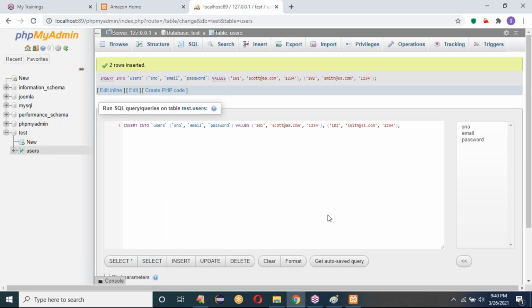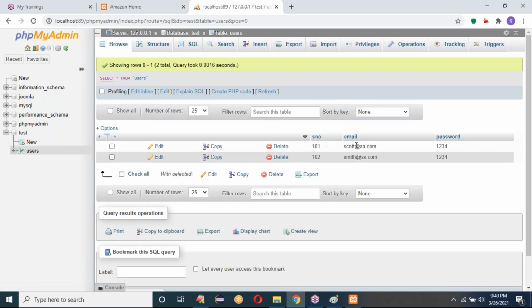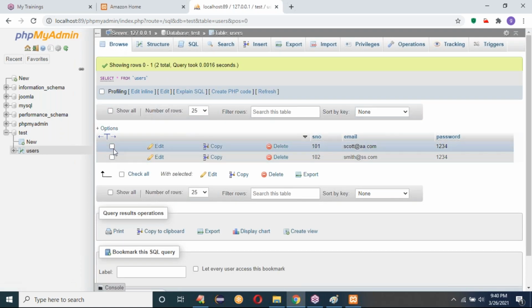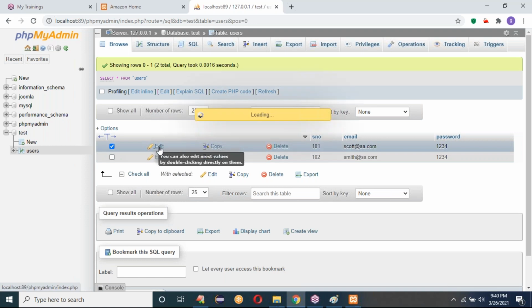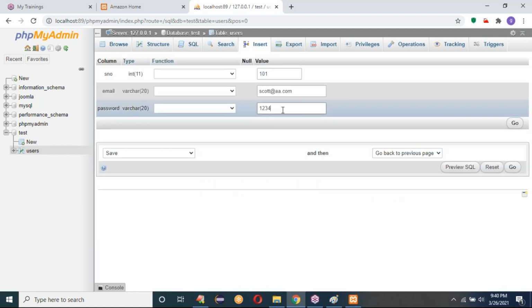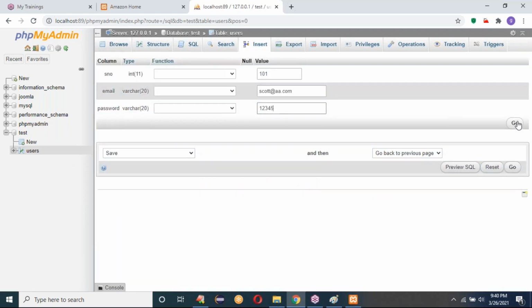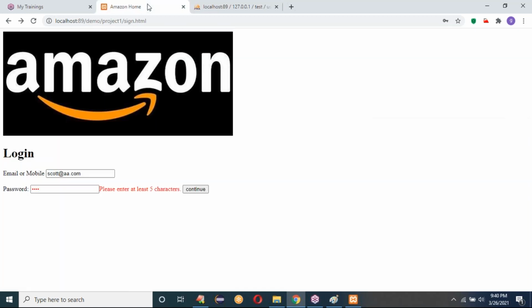Okay, here in the insertion time, somewhere the regular expression we have to change. Otherwise you can check here, edit. 1 2 3 4 5. Just click on the go button. Here I want to see that. Here 1 2 3 4 5.